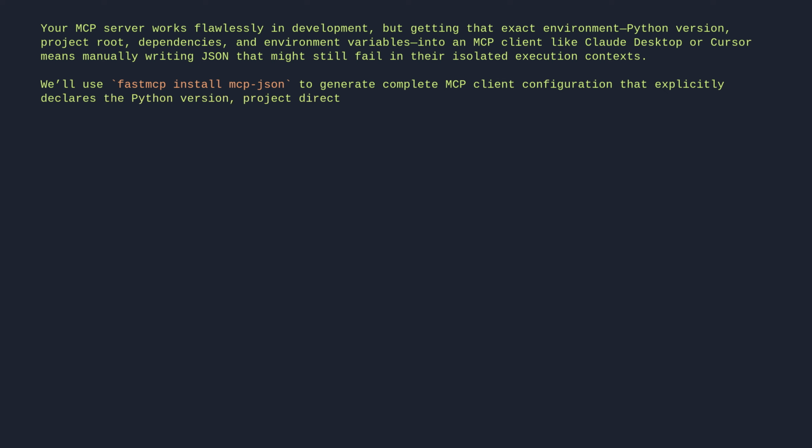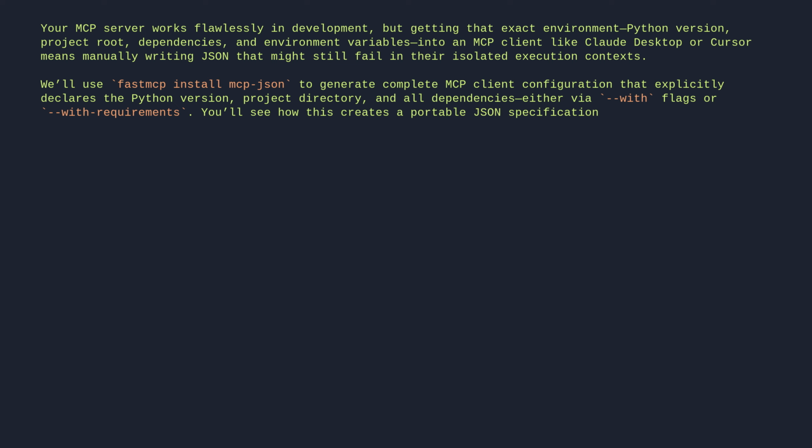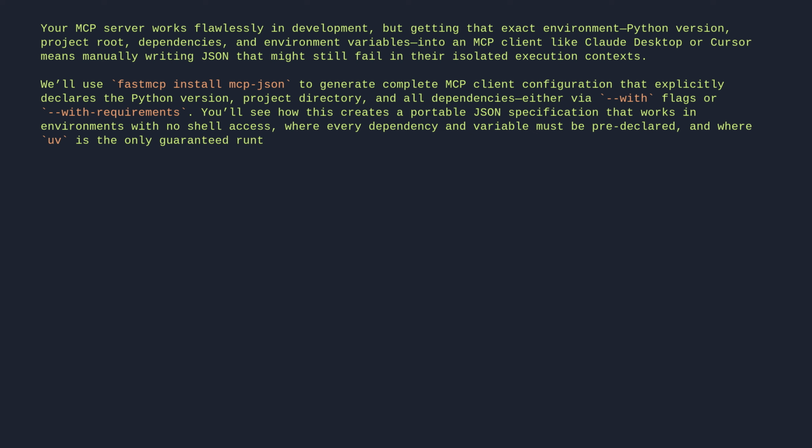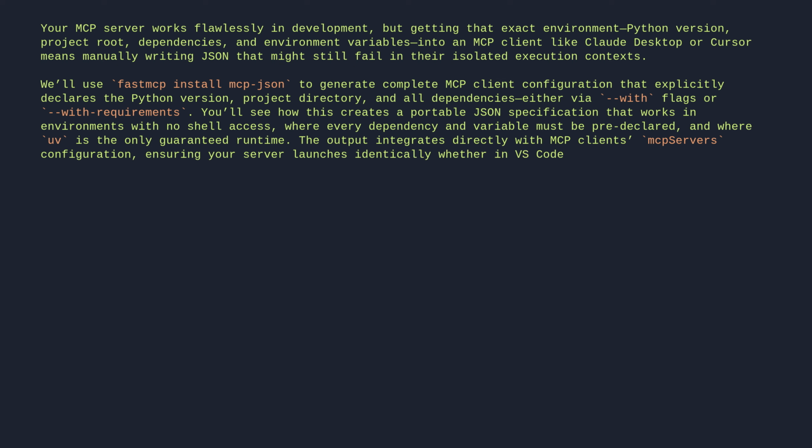project directory, and all dependencies, either via --with flags, or with requirements. You'll see how this creates a portable JSON specification that works in environments with no shell access, where every dependency and variable must be pre-declared, and where UV is the only guaranteed runtime. The output integrates directly with MCP clients' MCP servers configuration, ensuring your server launches identically whether in VS Code, Claude Desktop, or a CI pipeline.